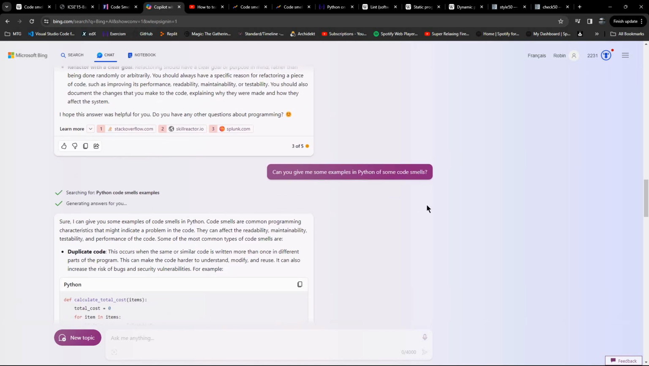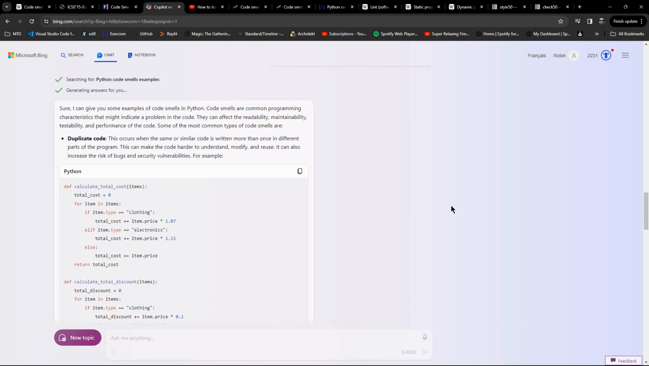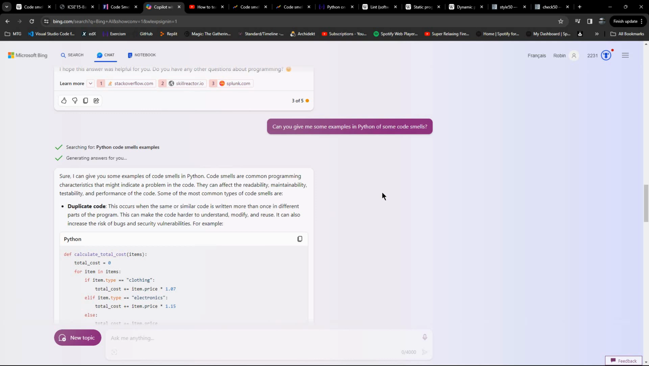Can you give me some examples in Python of some code smells? And so then this is the bit I had the biggest trouble with. In preparation for the video, I tried running some of these questions, and it was actually having real problems giving consistent, coherent examples of actual code smells.